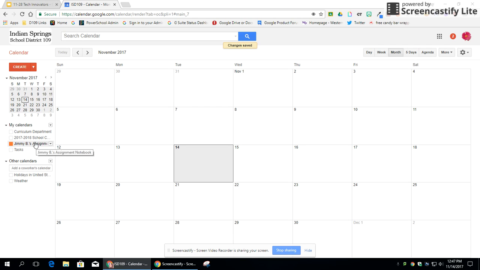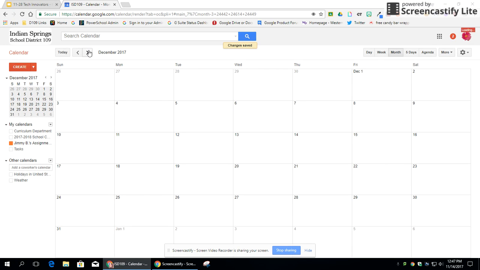And now you can see that Jimmy B's Assignment Notebook Calendar popped up on my left-hand side. So now anything that I enter, I can assign to that specific calendar for him. So one option is to set this up by class. So for example, since he was a middle school student, I could make it an all-day event for each class.